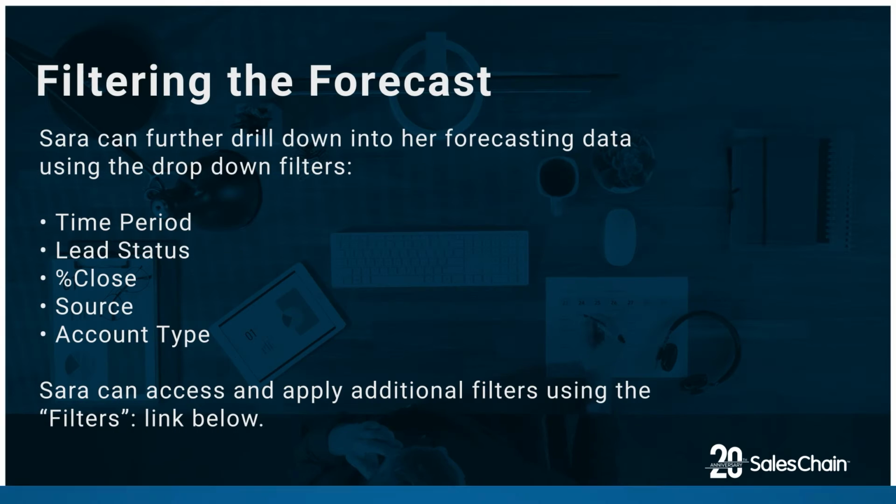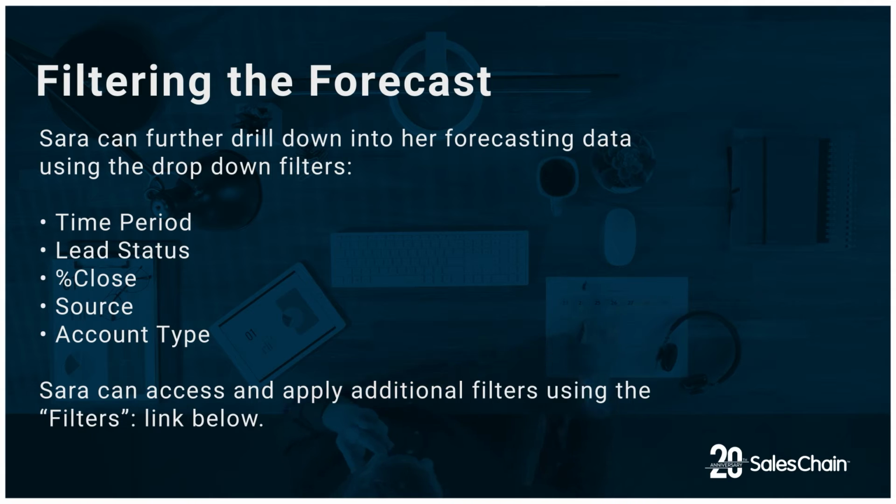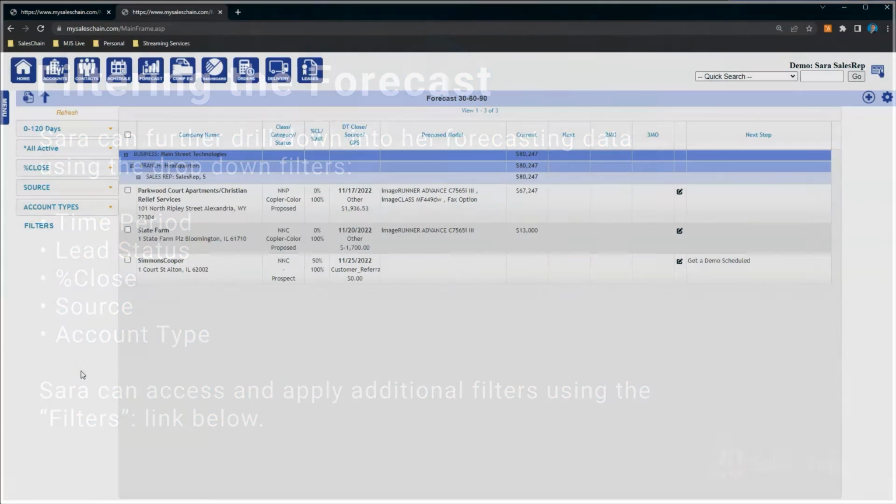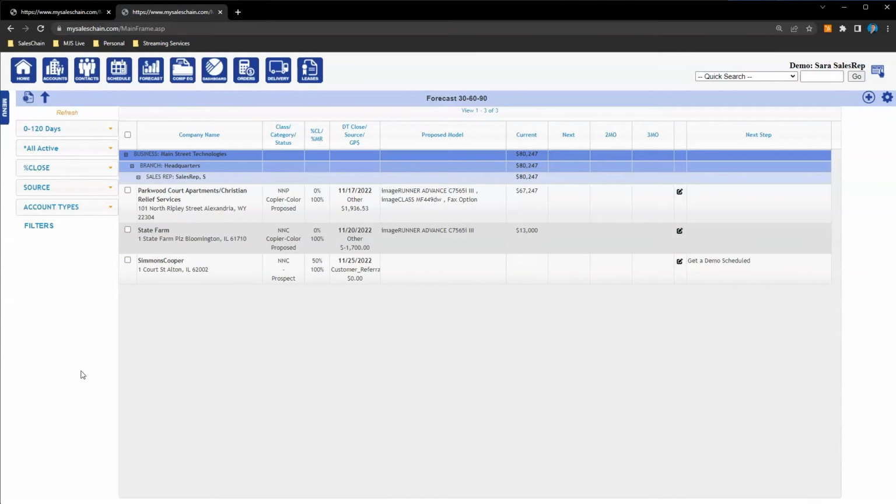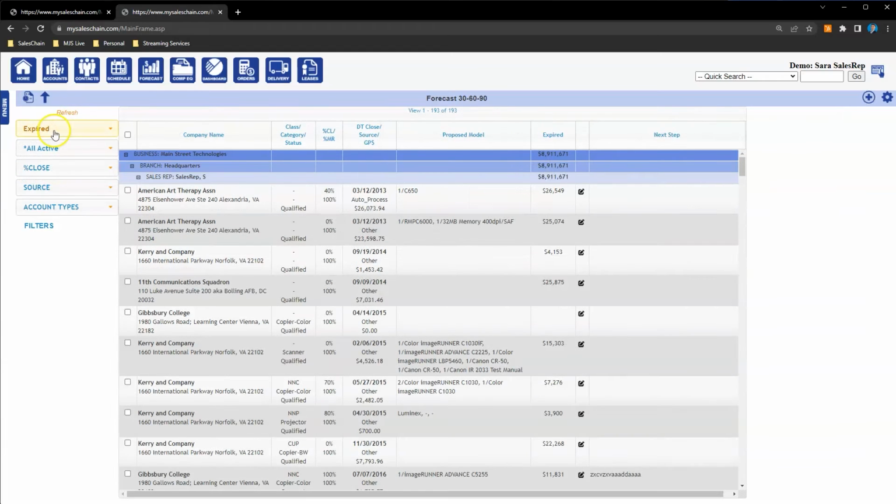Sarah can further drill down into her forecasting data by choosing one or more of the filters from the drop-down menus on the left-hand side of the data table. In the Forecast 30/60/90 view, these filters include time period, whether this is 0 to 120 days, expired, or 120 plus days. Selecting expired will show all of Sarah's leads that have an expected close date prior to this month.